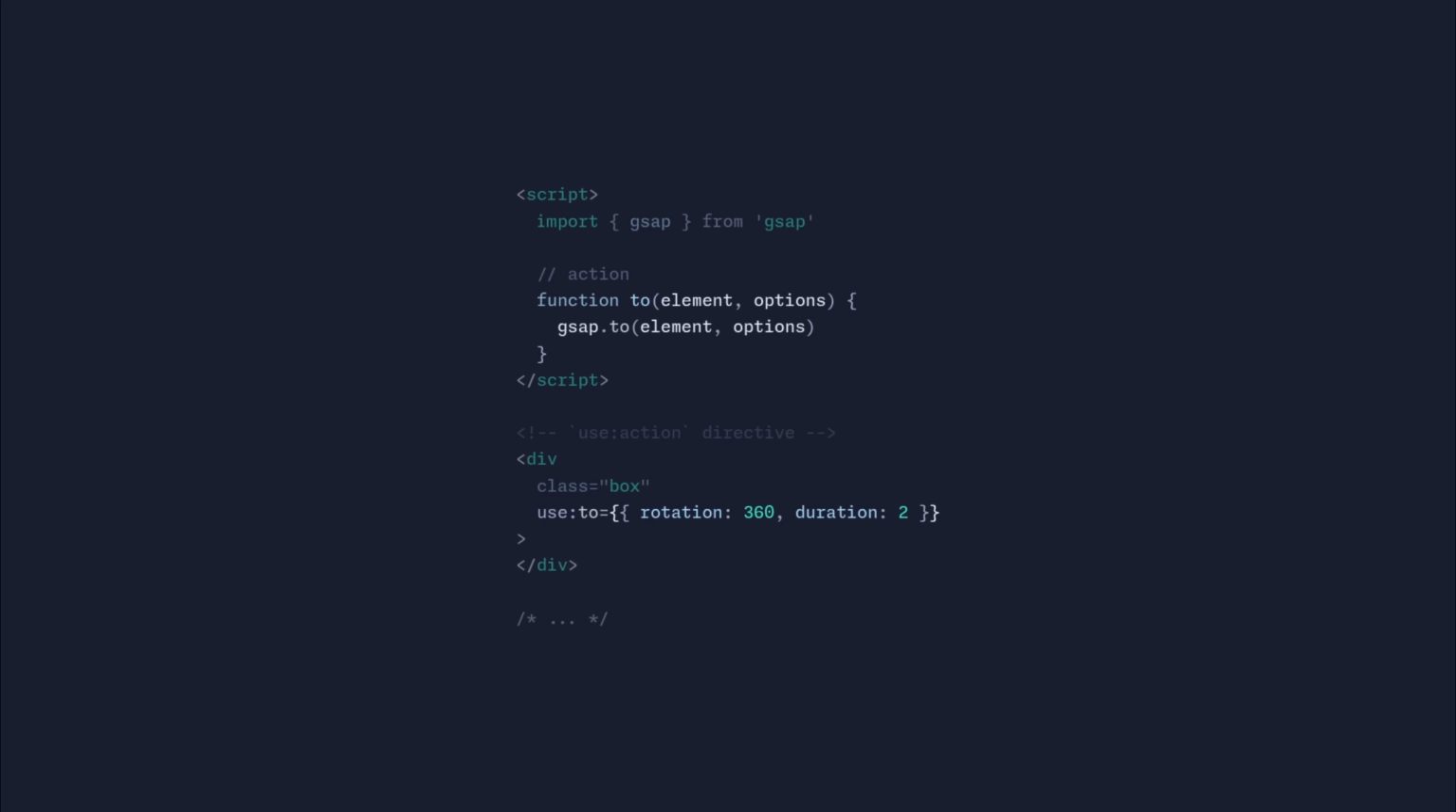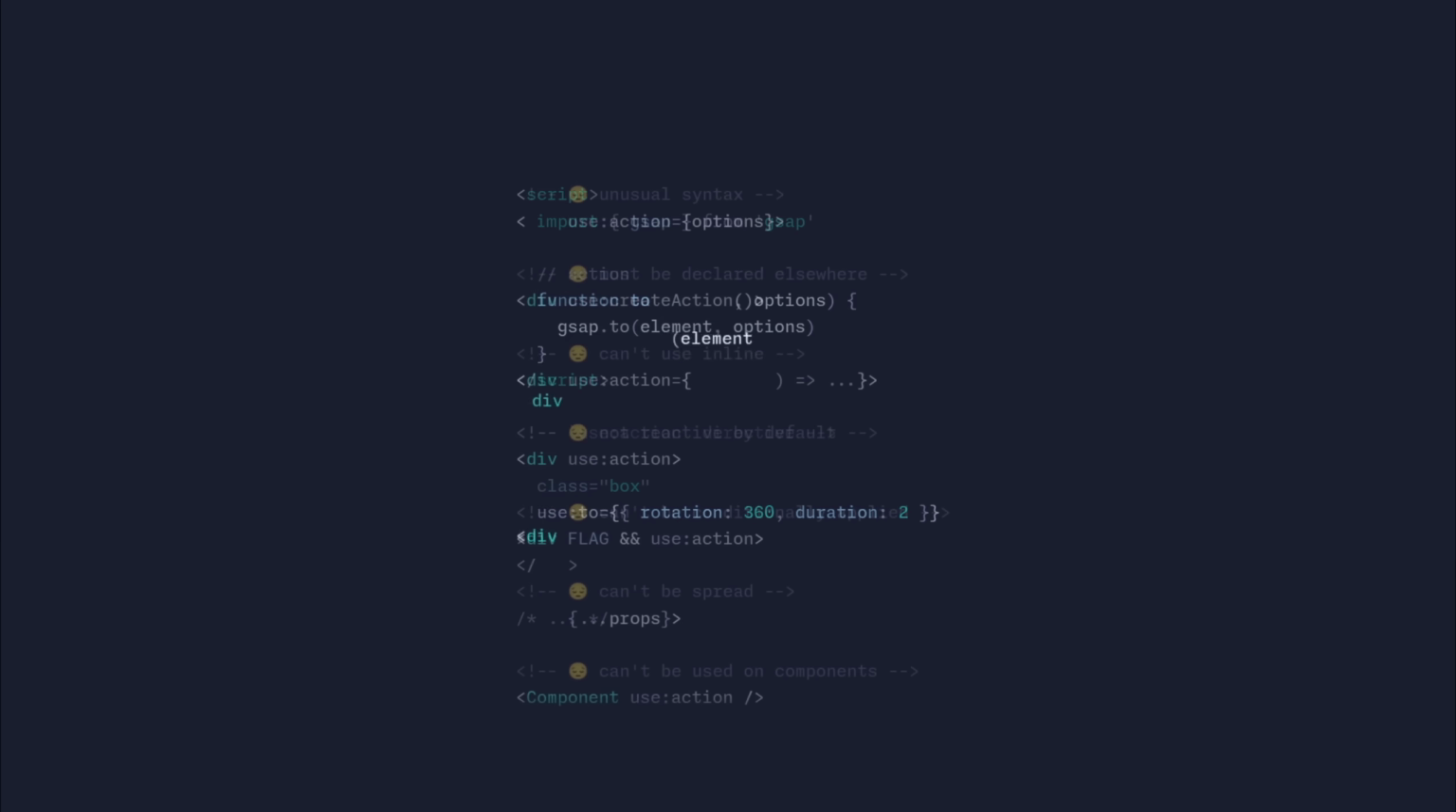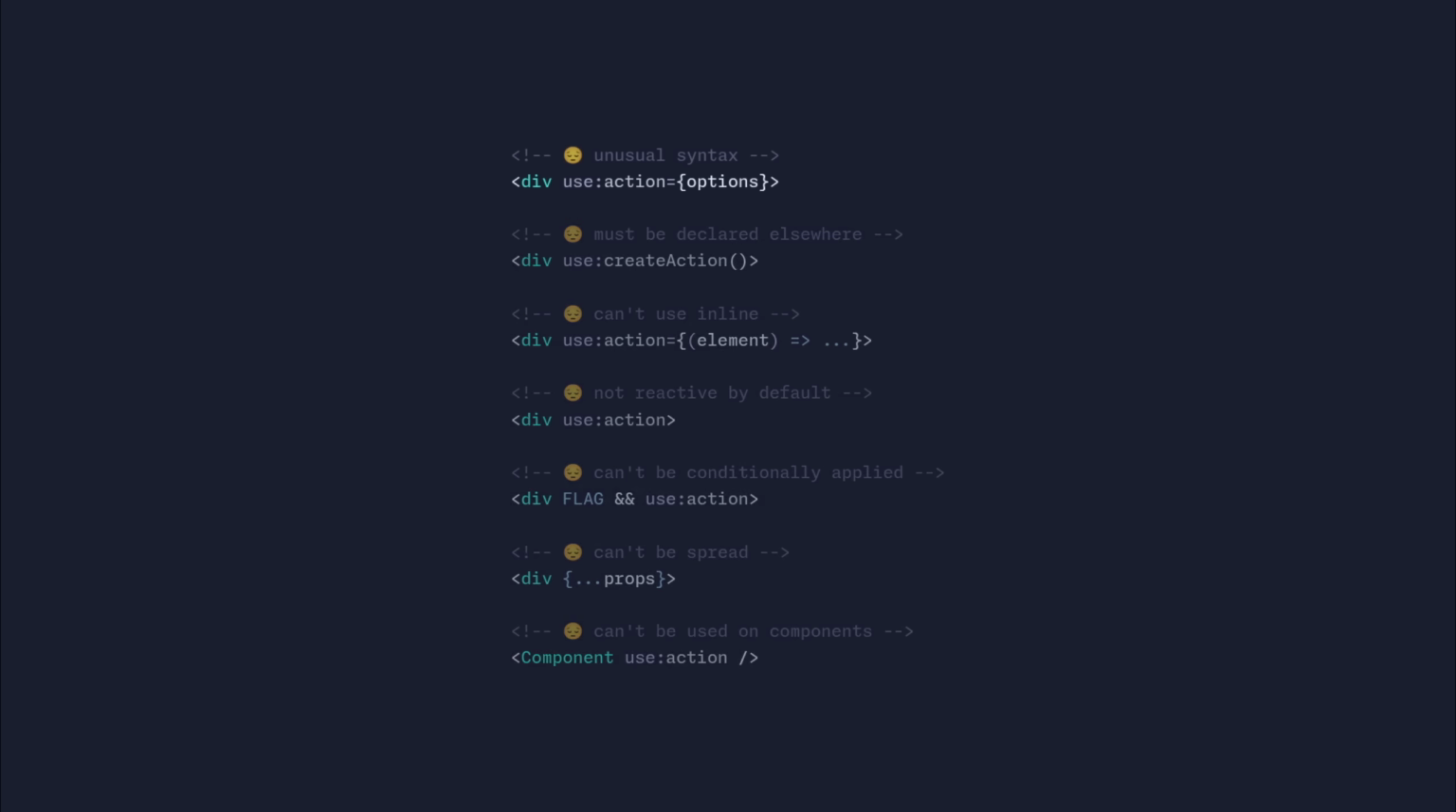But there are some downsides to Svelte actions. The first downside is that Svelte actions have an unusual syntax. As you can see, we have to understand that this method implicitly has an element passed to it, which is kind of confusing. The second downside is that the action itself has to be declared somewhere else. You also can't have inline actions.